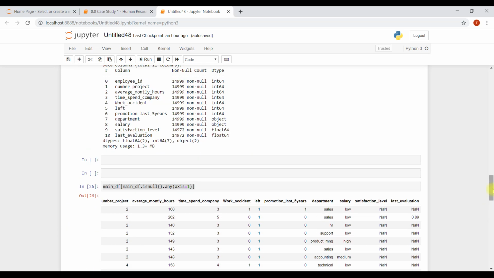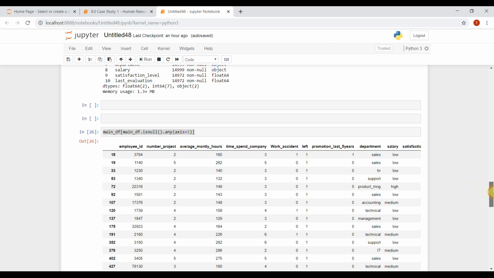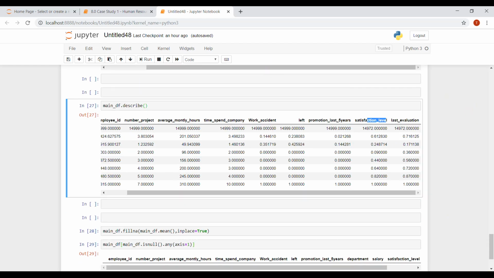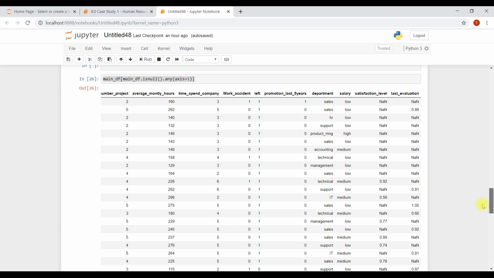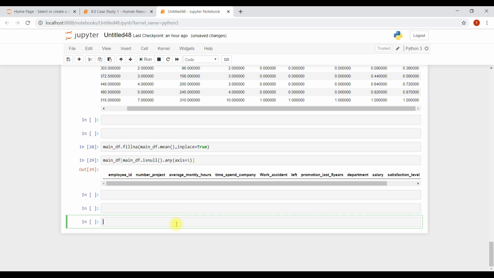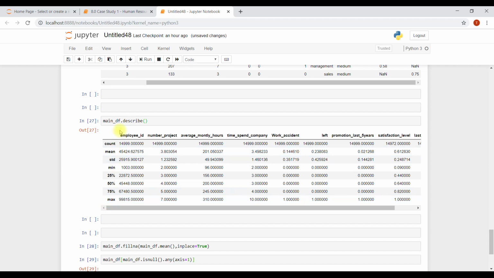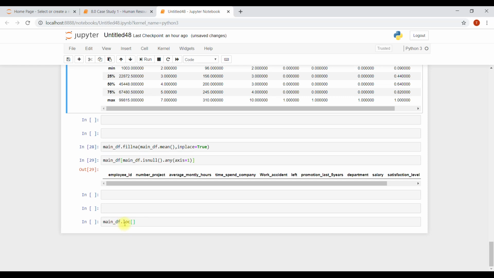Earlier, that 18th index had no value for satisfaction level and last evaluation. Now they are filled, so let's call them with main df dot loc, which means we call the columns by their names. If you want to call them by their index, like 0th index, first index, second index, you can just use the iloc function.